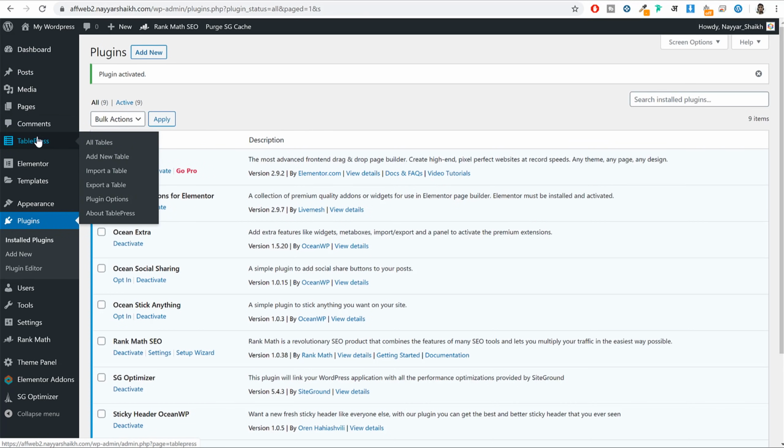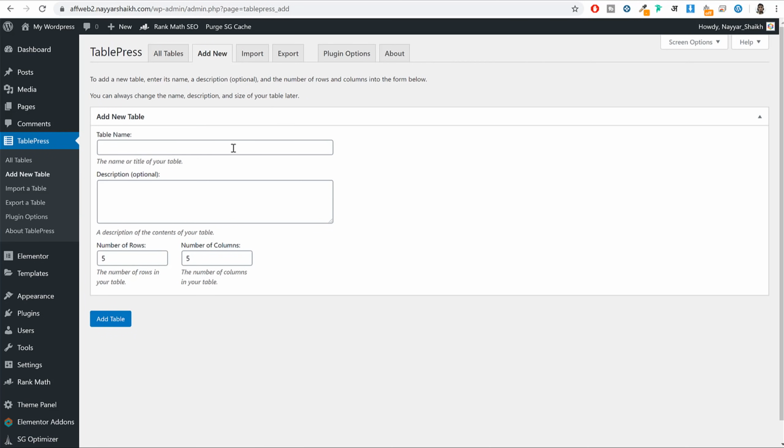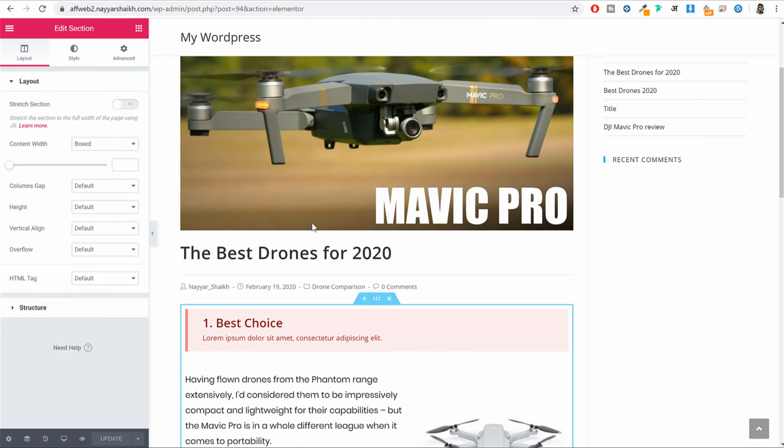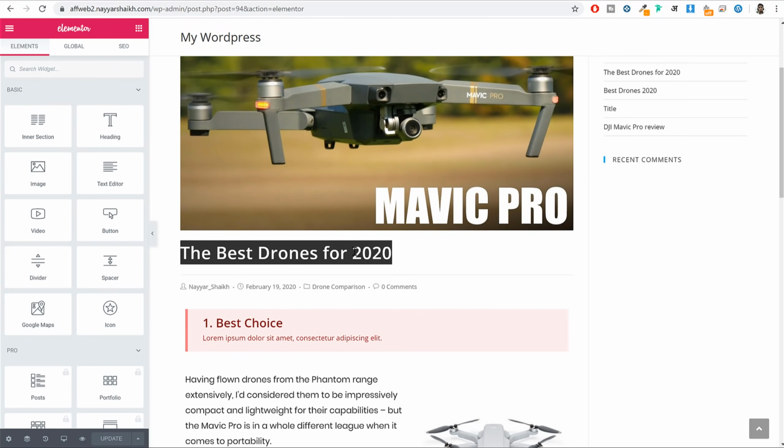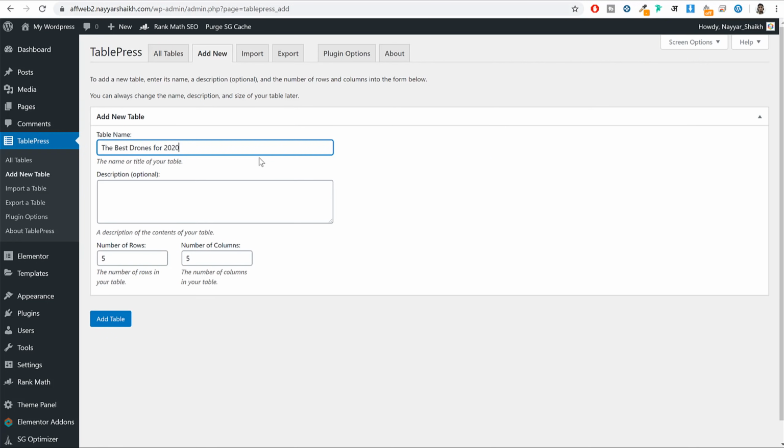So you will now get a new option over here at the left hand side, TablePress. Hover over that and click on add new table. Now you can name it anything. Basically, it is better to name it according to the title of the post, so that you know which post this table belongs to. So I'll name it with the title of the post.